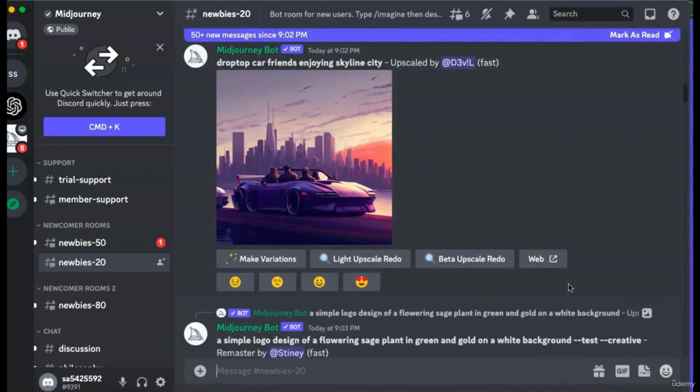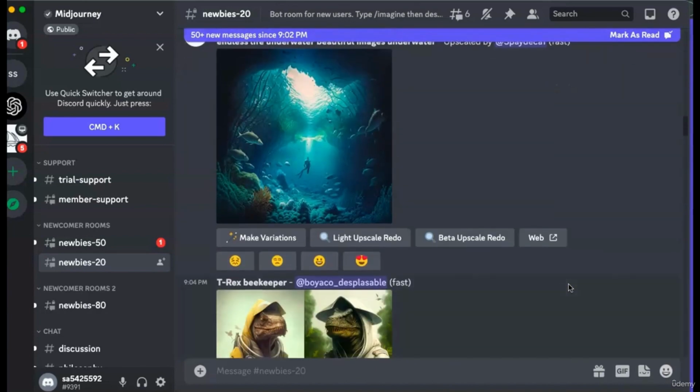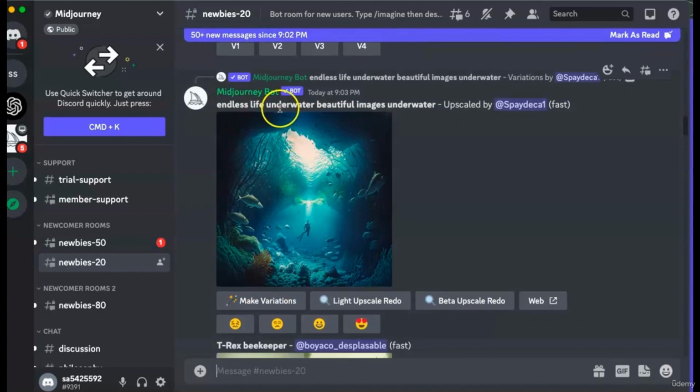and you can start seeing other people's art here. So this is all different people have created. Endless life underwater, beautiful image underwater. And this is what the algo created.